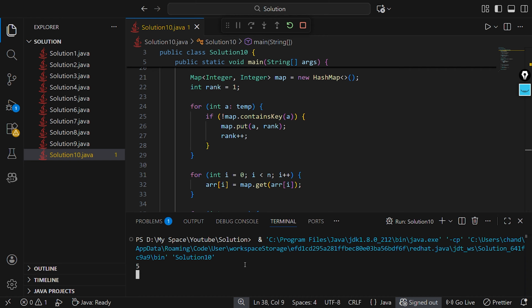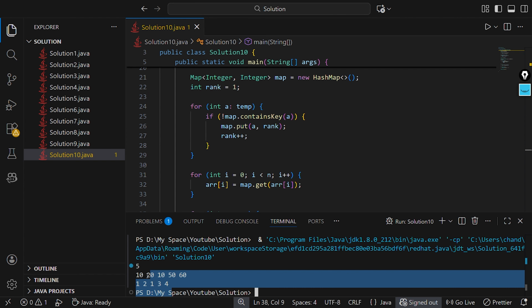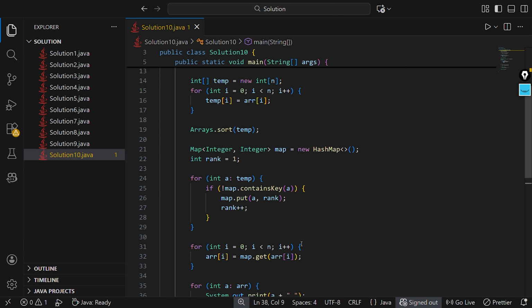For the 5 elements, let's give 10, 20, 10 again, 50, 60. So our ranks will be: 10 is the first element so 1, then 2, then again 1 because 10 has rank 1, then the third rank is 50, and the fourth rank is 60. So our code is working perfectly fine.